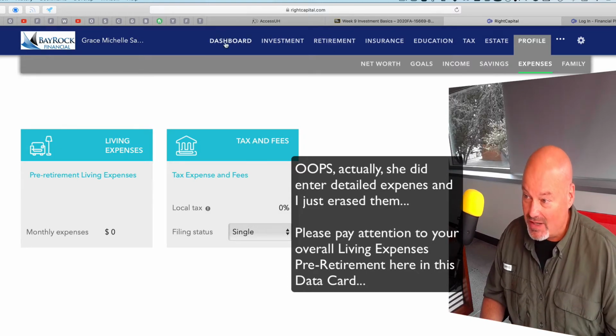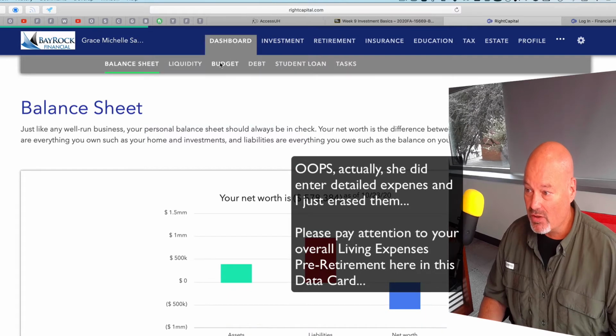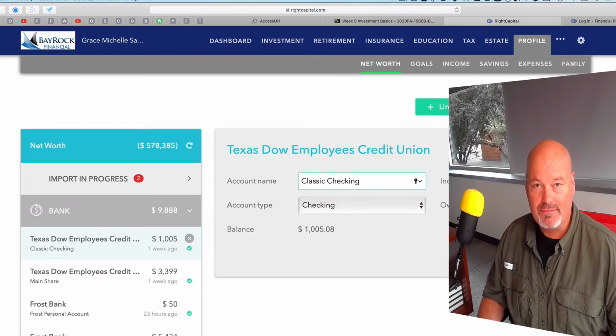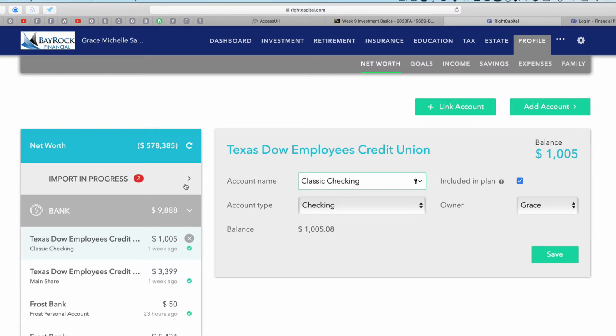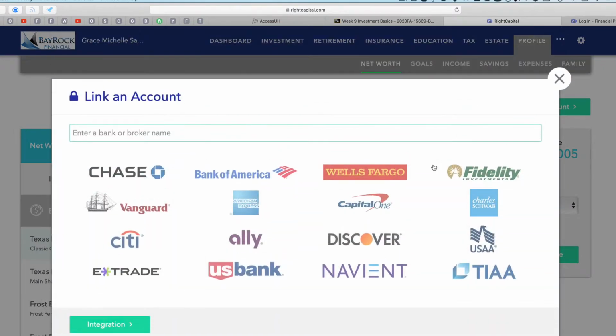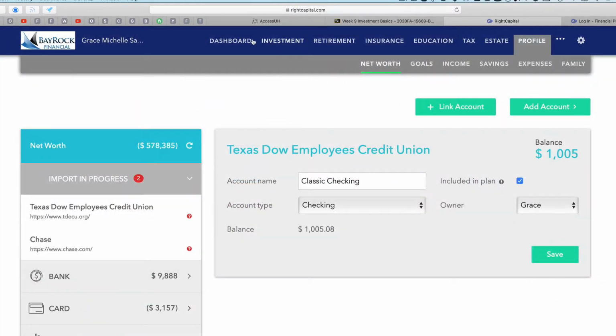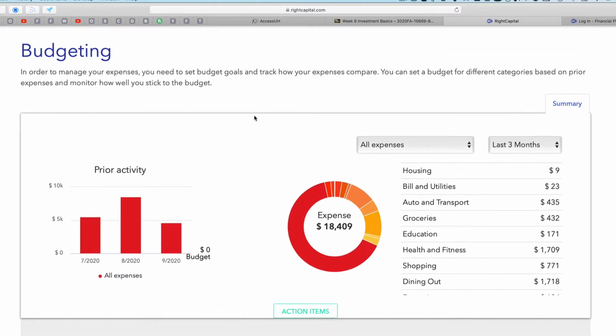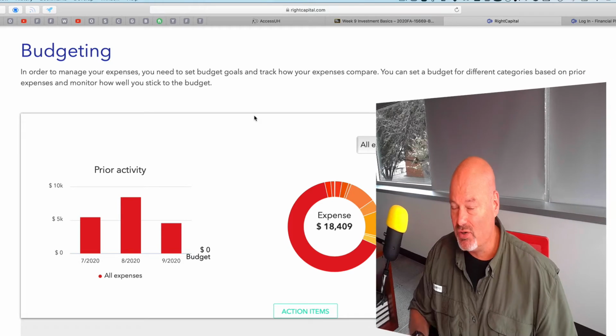Now, when we go to the dashboard and we go to the budget, if you've entered your credit cards here and you've imported those, you've linked those accounts, that's great. Then you're going to have access to this dashboard and this budget tool, and that's going to help you figure out how much you're spending month to month, and that's awesome. But that doesn't integrate into your plan.